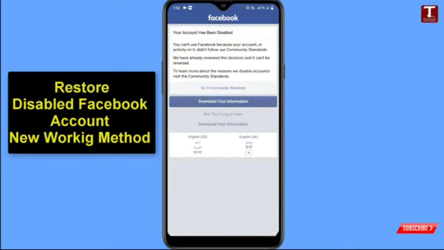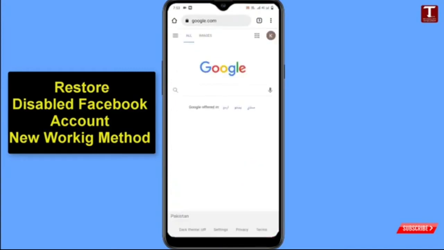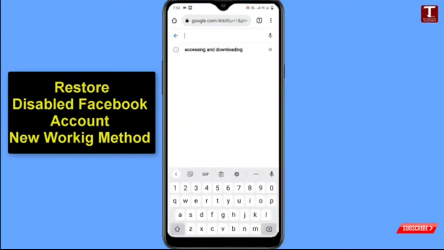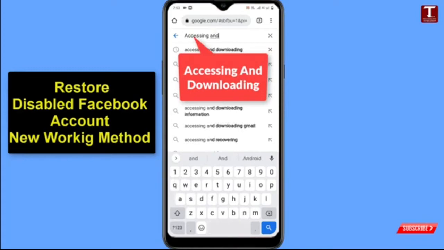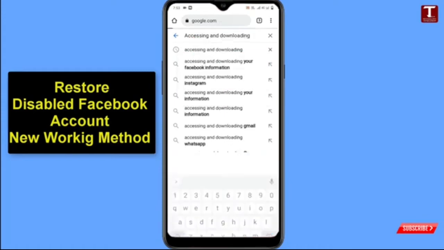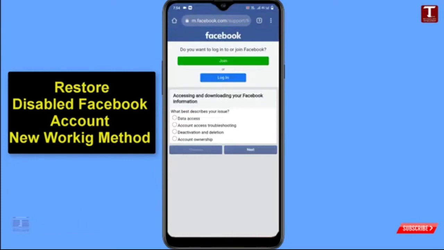So you don't have to close this tab. Keep this tab and open a new tab. Now here you have to open google.com, and type here accessing and downloading. Click on search. Here you will see two links. You have to click on the first one and you will reach here.